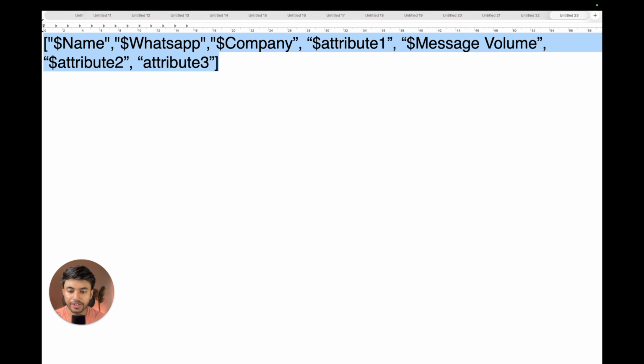We are passing the lead form responses using the attribute that we mapped earlier. And this is how the customer responses like their name, WhatsApp number, company, and other details automatically appear in the WhatsApp message sent to your sales team.